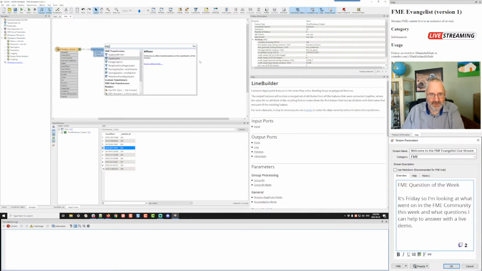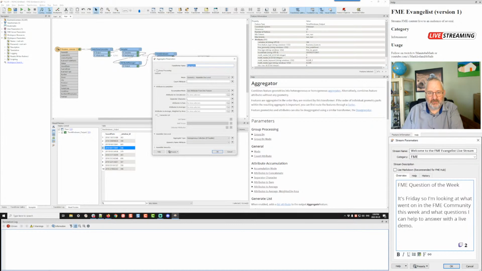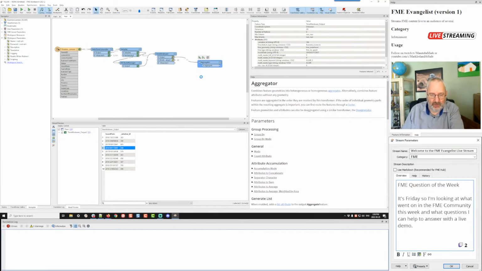So I'm just going to throw something in like an aggregator. And I'm going to say aggregate it by window ID. And so this is the same thing the user would do, but they do it with the line joiner. Not line joiner, line builder.